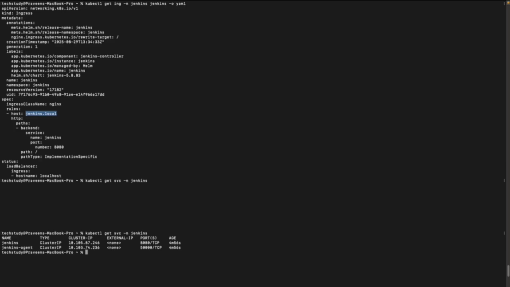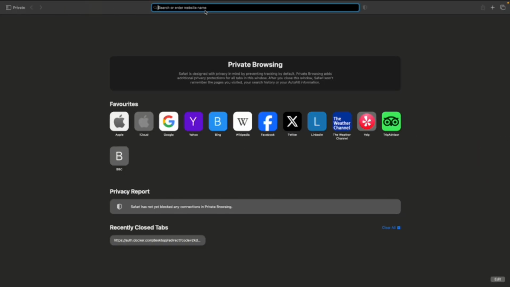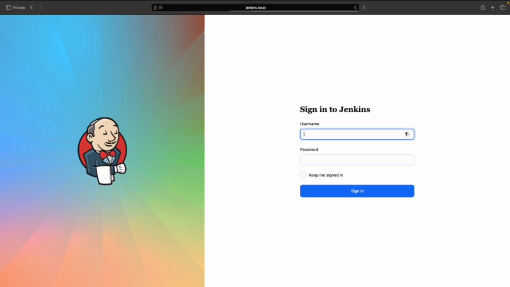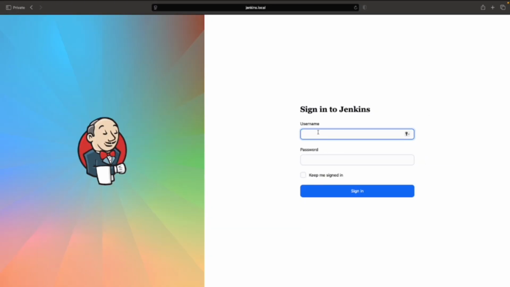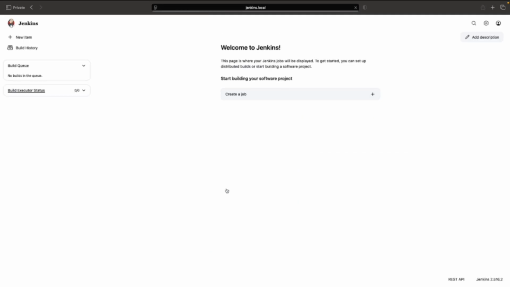Okay, now let's go to the browser and try this. Copy this. Right, so we have Jenkins up and running. It's asking for a username and password, which we already gave when we deployed. The admin username is admin. Let me copy this. Right, so we have Jenkins up and running.